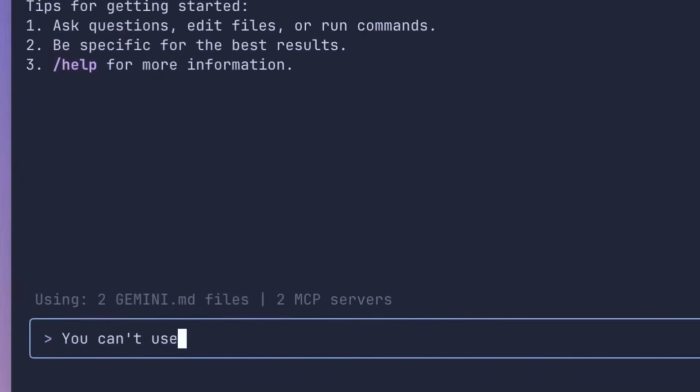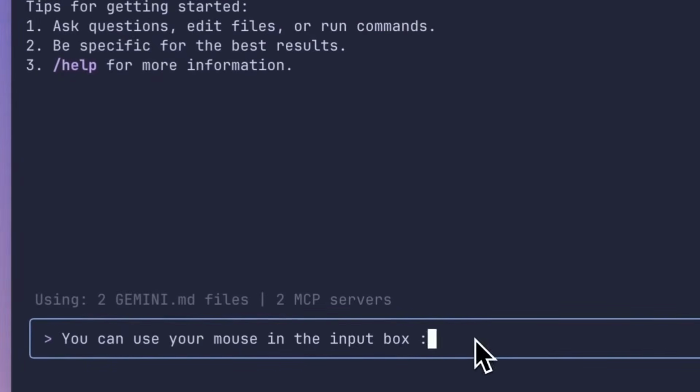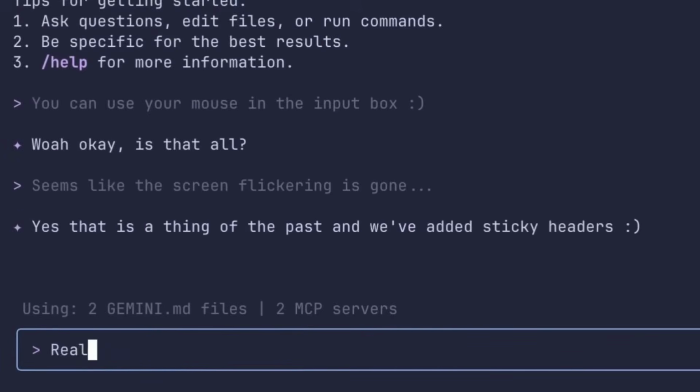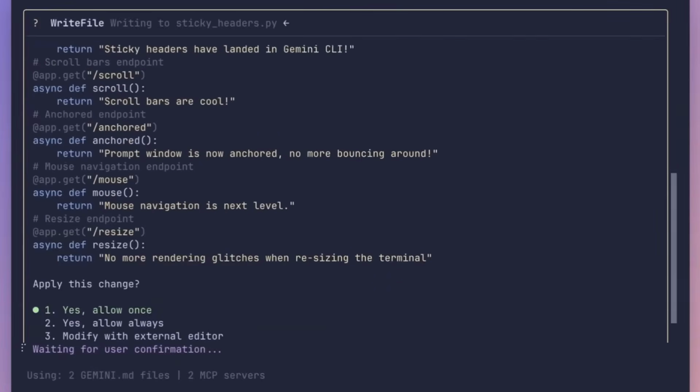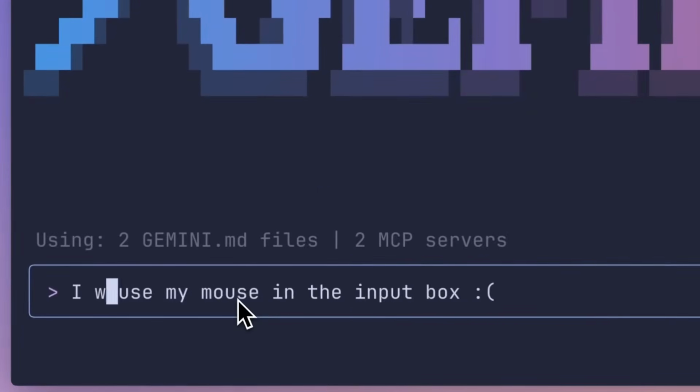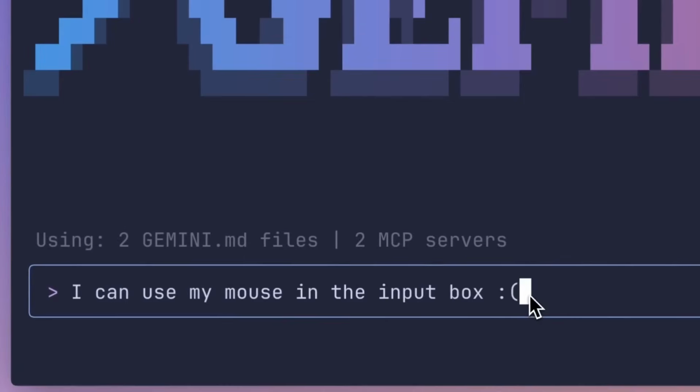To start off, there is an overhaul in its rendering, which is eliminating flickering and bouncing prompts to deliver a smoother, more intuitive, and visually stable terminal experience. There is now a new rendering process where users can navigate prompts directly with their mouse, so you don't need to rely on arrow keys to move through the input, making terminal interactions faster and more intuitive.